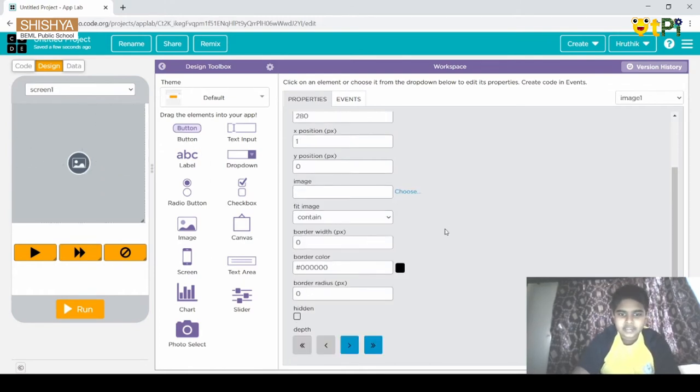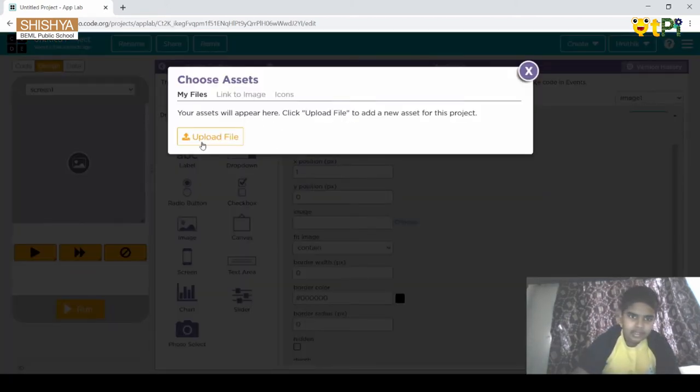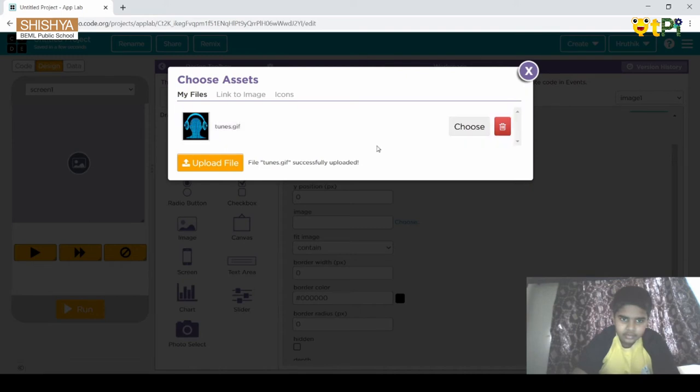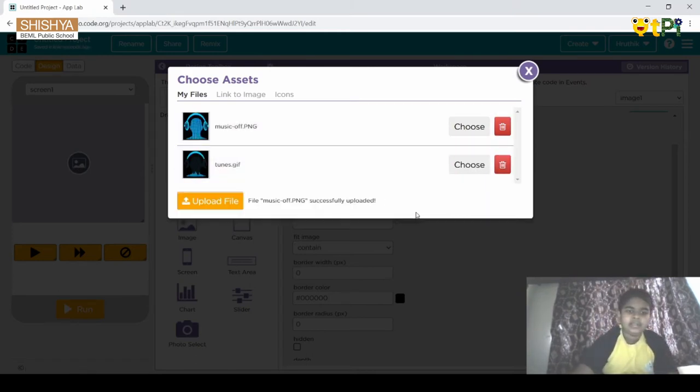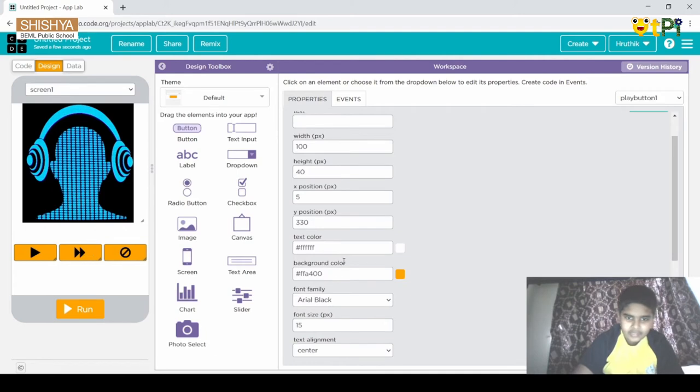And then for the picture, we should go to image and choose upload file, and then tunes and music off. You should download these before you upload them. Then I choose music off PNG. Now let's change the background color of the start button.